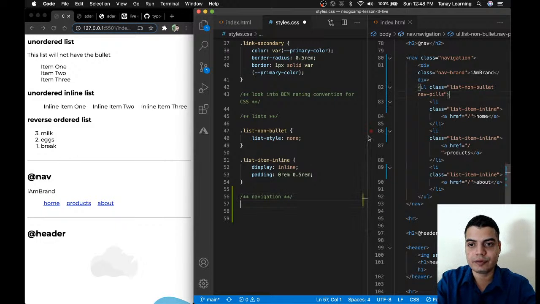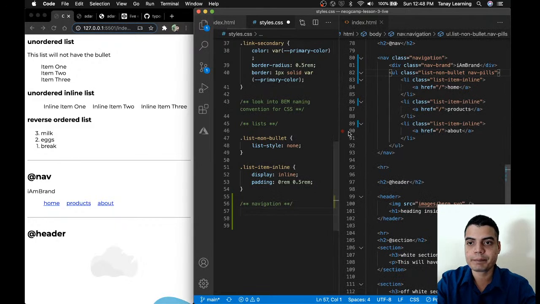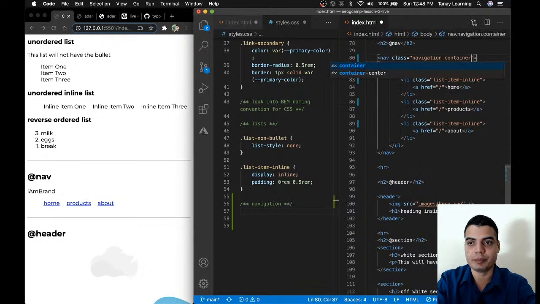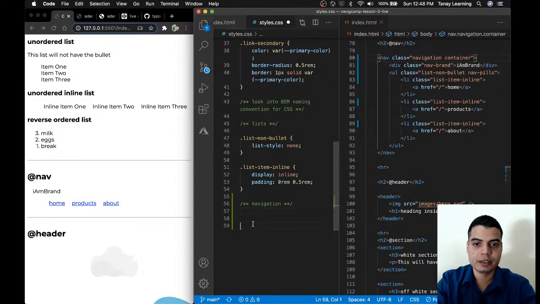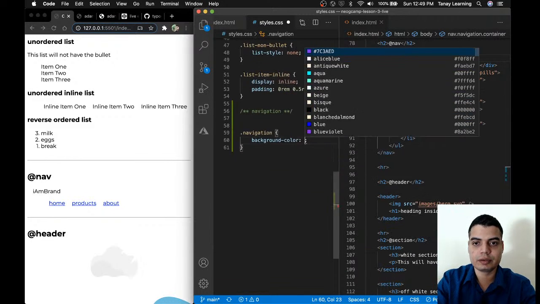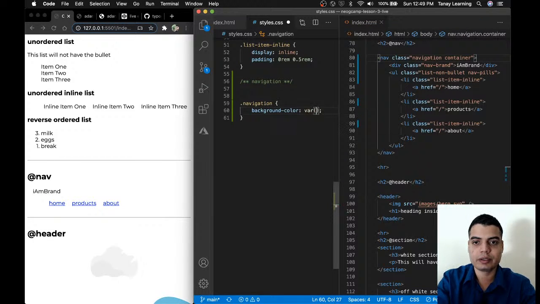I need nav to be a container, like a full-fledged container. So let me put the container class also in that. Now what I need in navigation is that I want the background color to be var primary color.